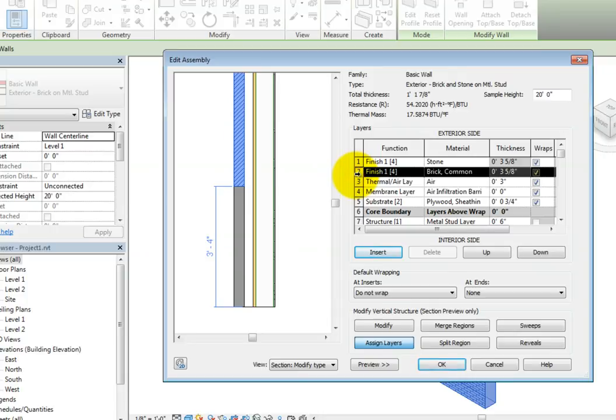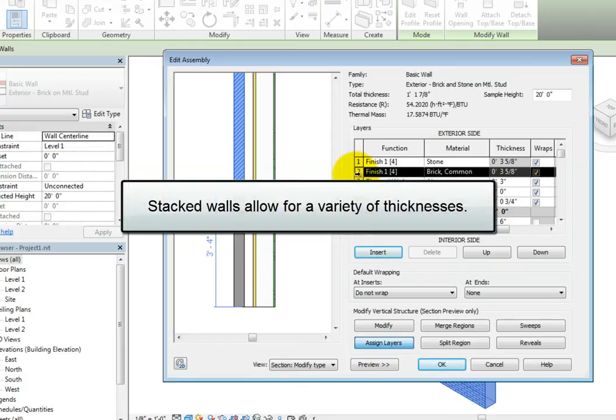Again, in a basic wall, each layer must have the same thickness throughout the entire height of the wall. If you need a wall that has a different thickness at various places through its height, use a stacked wall.